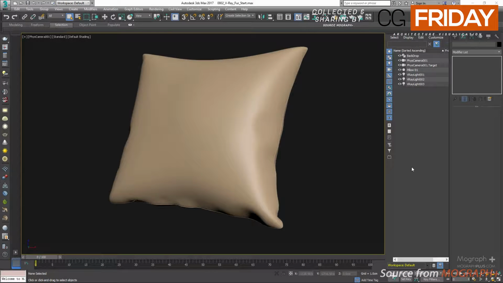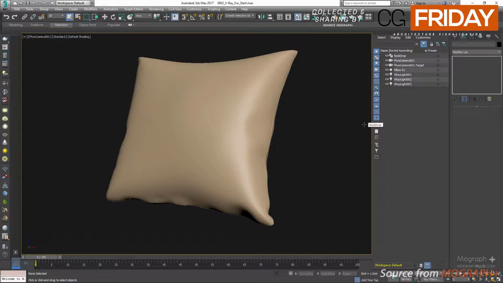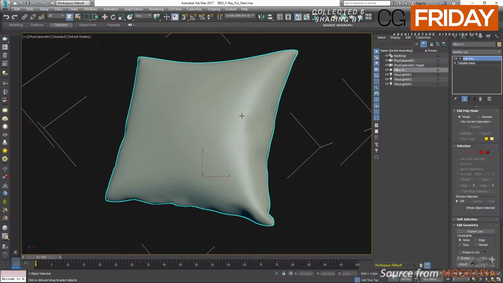Okay guys, in this lesson we are going to be taking a look at another Vray geometry, which is Vray Fur, and as the name suggests, it allows you to produce some simple hair and fur in your renders. To create Vray Fur, simply select the object you want to add the fur to. In this case, let's select this pillow object.